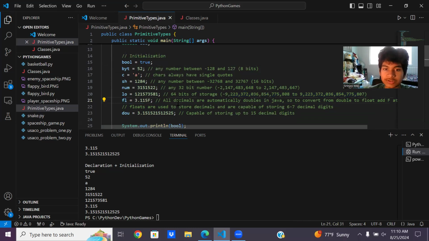One important thing to notice about floats is that all decimals in Java are automatically doubles. So to convert from doubles to float, we simply add an F at the end of our decimal. And in general, floats are used to store decimals of 6 to 7 decimal digits. Then we have our double, which is capable of storing 15 decimal digits.